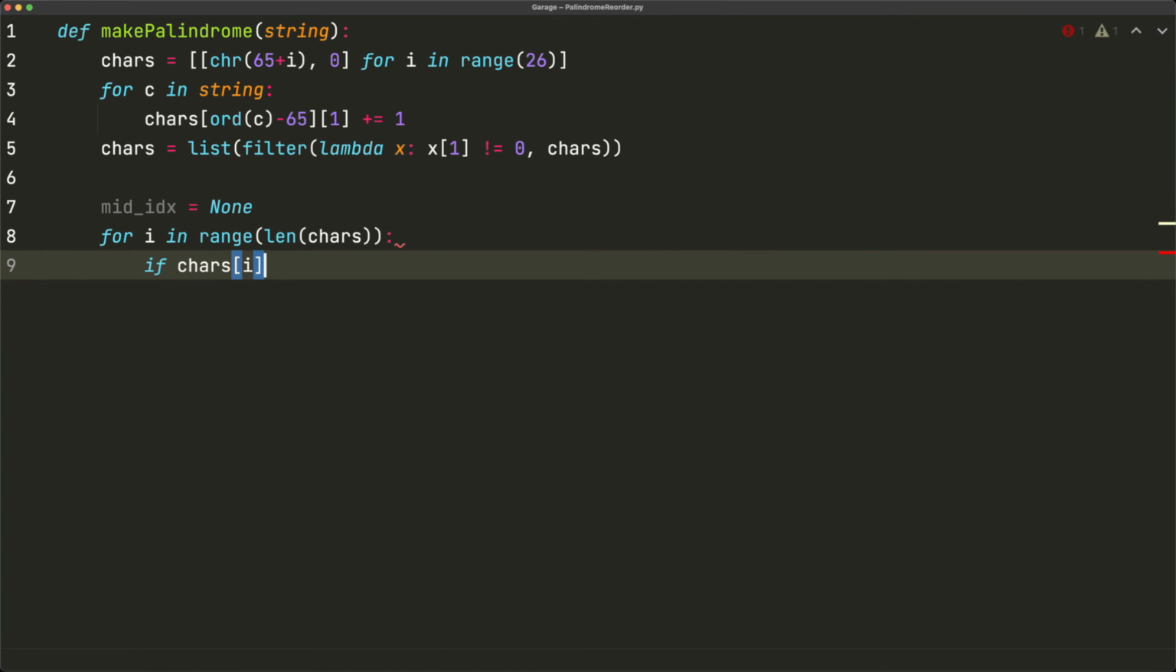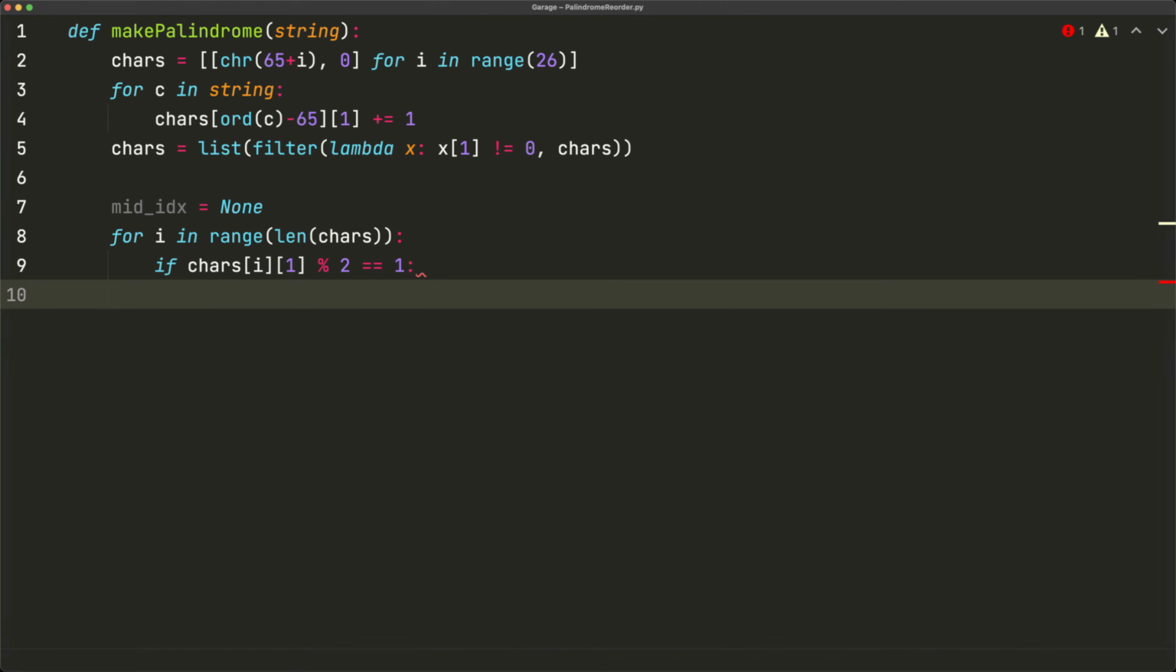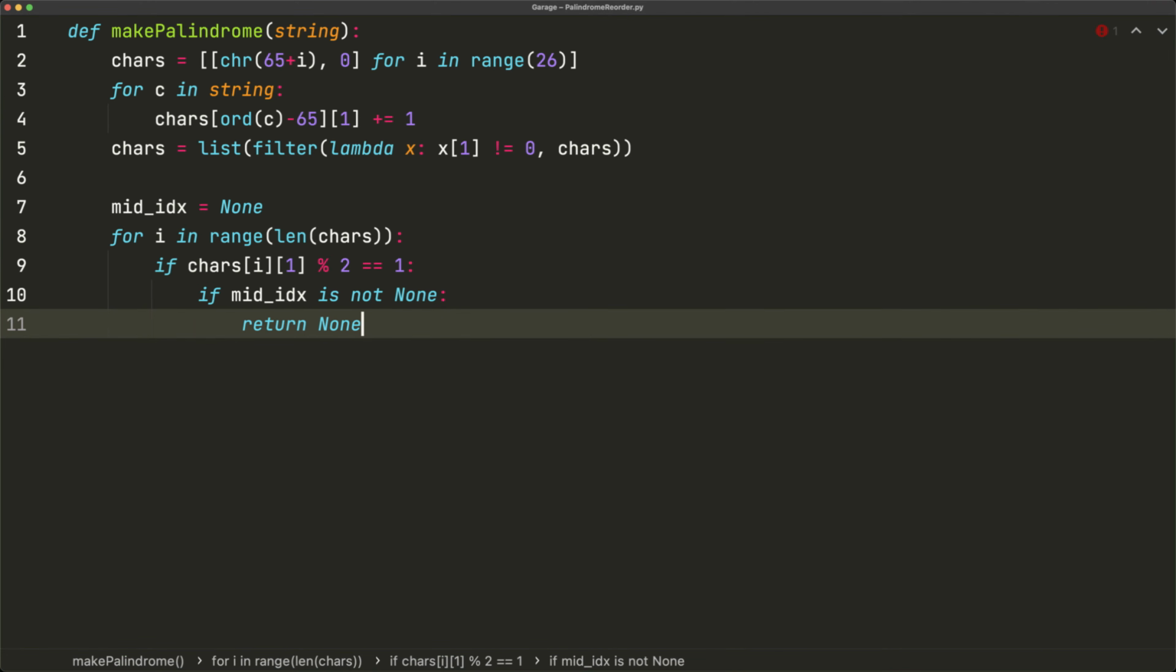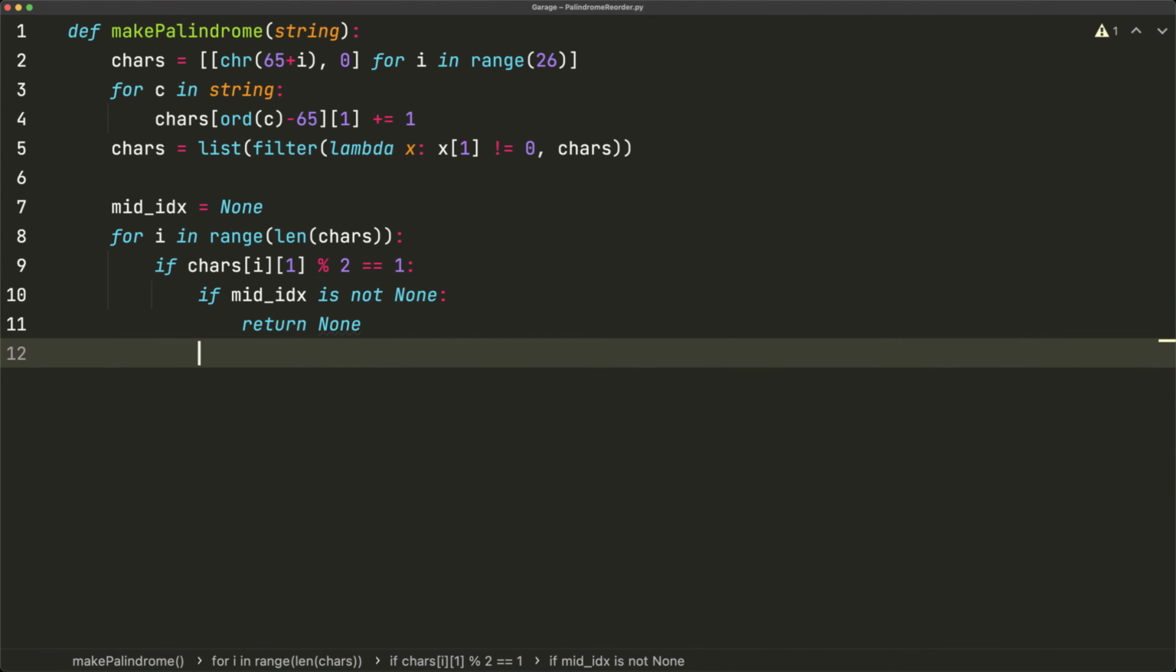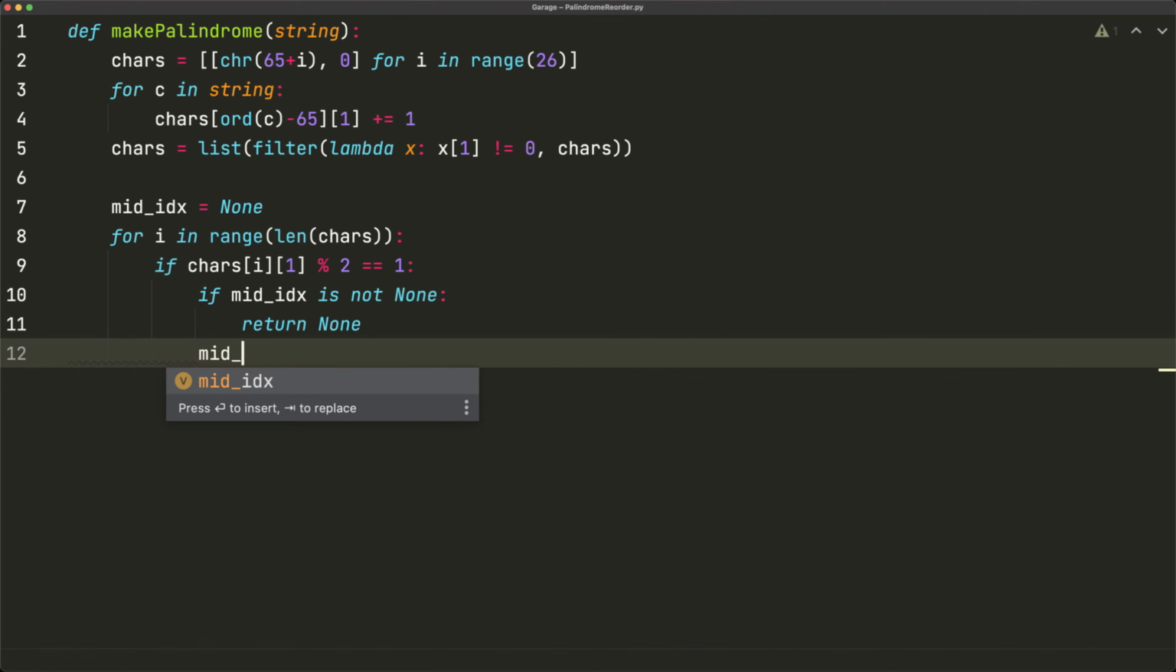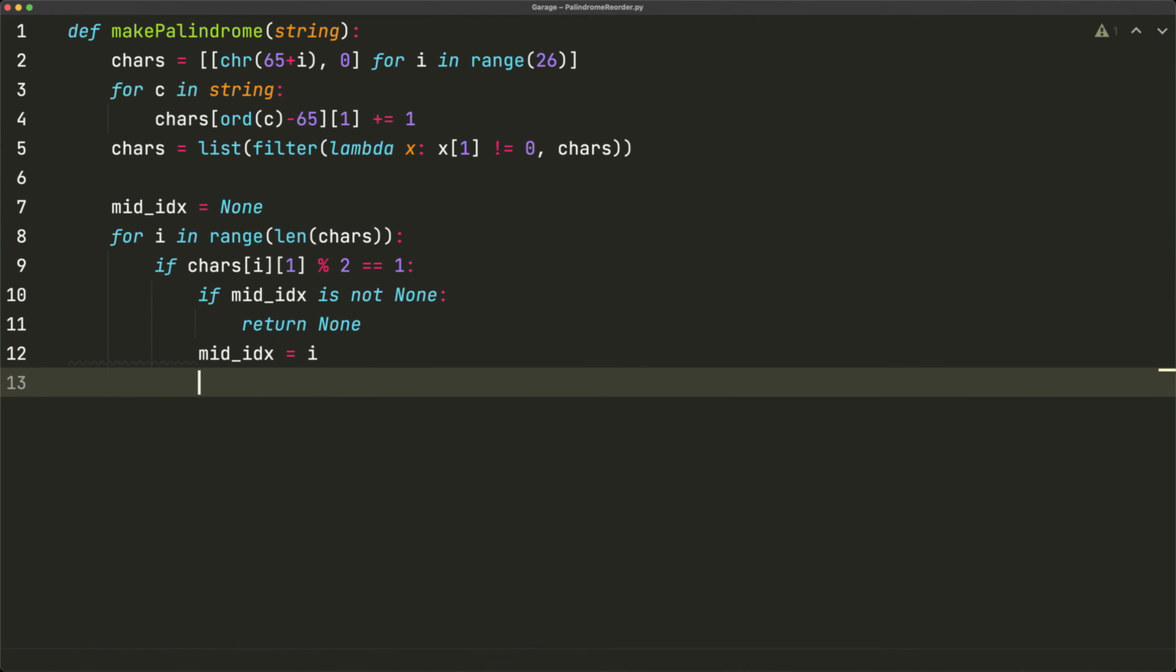So we'll say if chars[i][1] mod 2 is equal to 1, and then we check if mid_index is not None, then we return None, because that means that we've already found one. Otherwise, we're just going to update mid_index: mid_index is equal to i. Now, if we didn't find anything, then mid_index is going to be None at the end of this for loop. So we'll just say that mid_index is equal to whatever it is, or 0. So 0 is just any index that we picked. If this is None, we'll automatically default to 0, but if this is not None, then we'll keep this value.